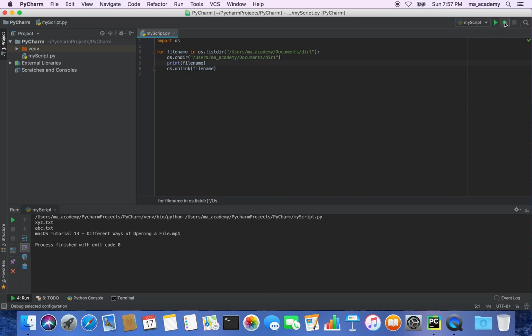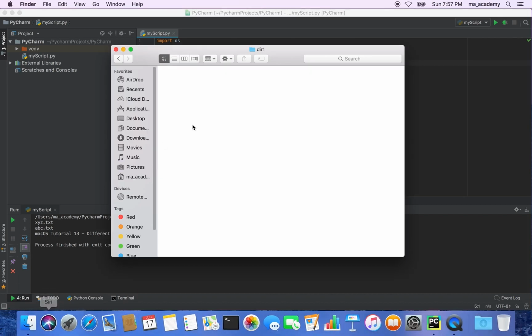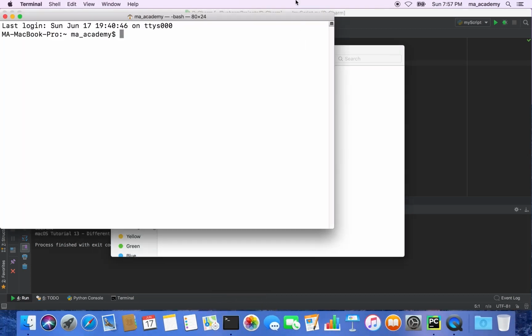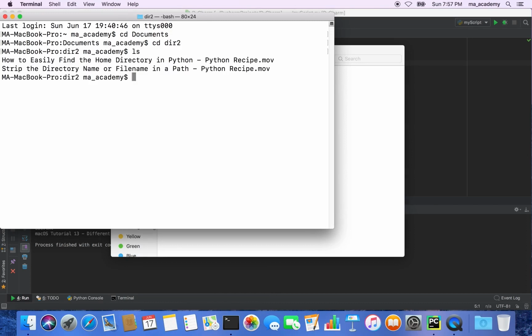So let's run it. Now if I go in here, you can see that I don't have these files in here. They have been removed. In my dir2 directory, I have a couple of other files. So in here, let's go quickly and cd documents, cd dir2, ls. These are those two files.